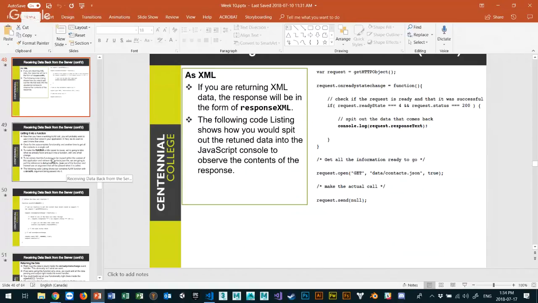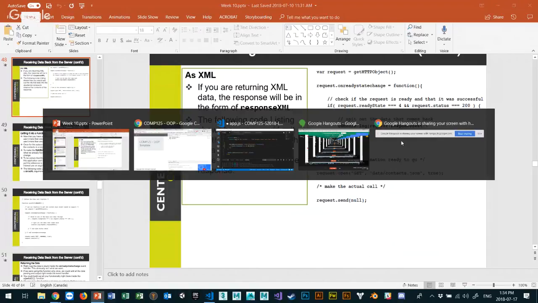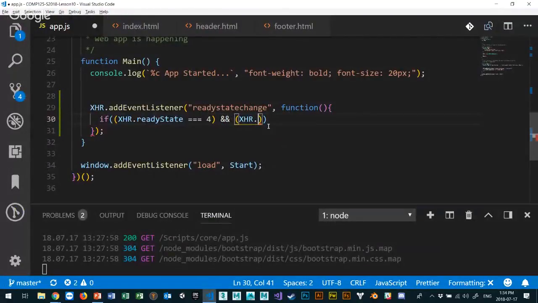Okay, so let's move on. That's this part: ready state of 4 and logical and request.status is equal to 200. So xhr.status is exactly equal to 200. Those are the two things we want.